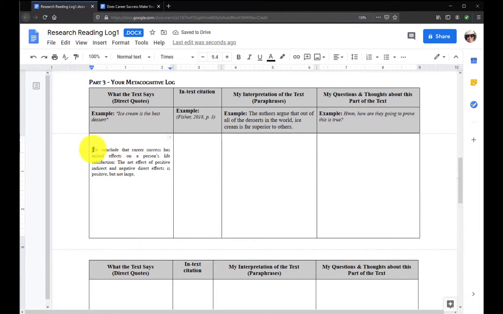So I'm going to take the highlighting off of it and I'm going to put it in quotation marks to show that this is the exact wording from the original document. And so now I have a direct quote. I need a citation for it, which is going to be the author's last names and the year that it was published and the page that it comes from, if there are page numbers associated with it.